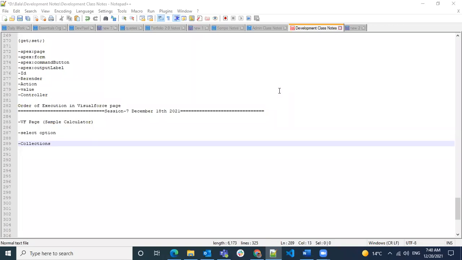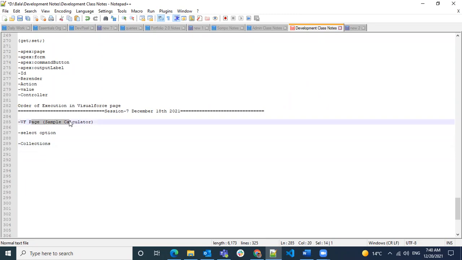Okay. So we're going to see all these three topics, and this one depends on time constraint. So we'll see some sample programming to build a sample calculator using a Visualforce page, and then select option and collections. First we'll get started.